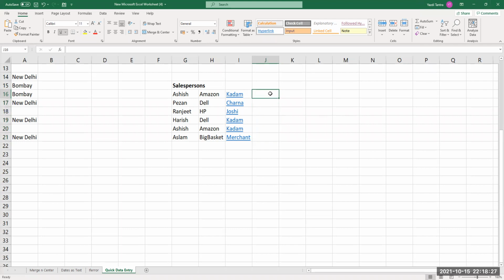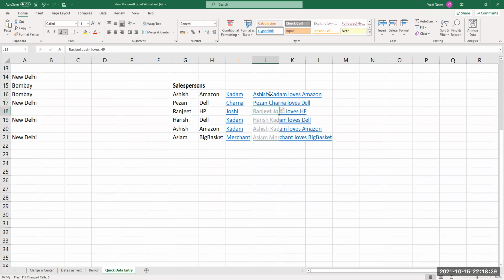So if I again say like this, Ashish Kadam loves. See, it is not continuous. But now see. This is like AI. It understands what you are trying to do and it prompts you. If you don't want to do it, fair enough. That is your choice.